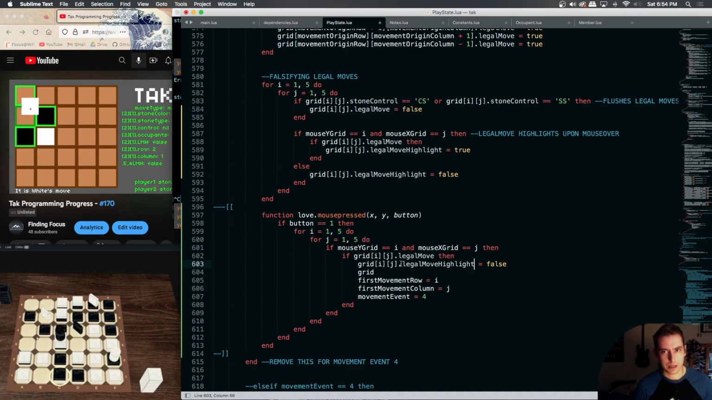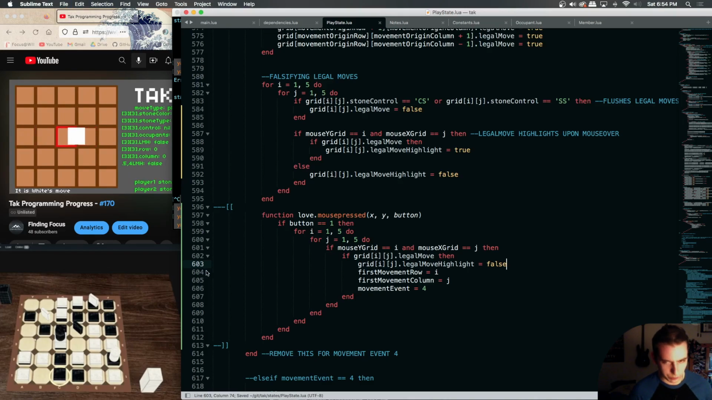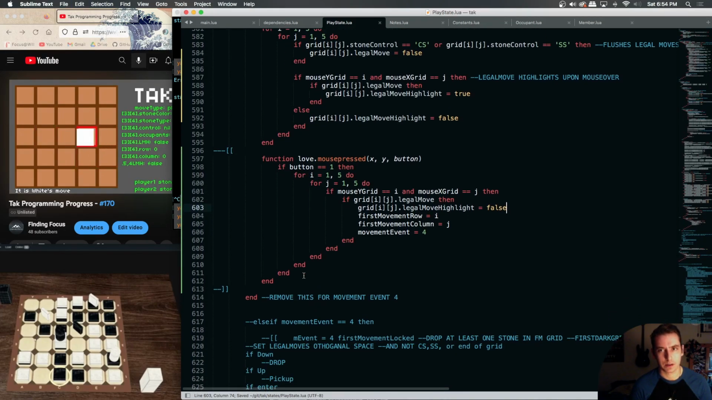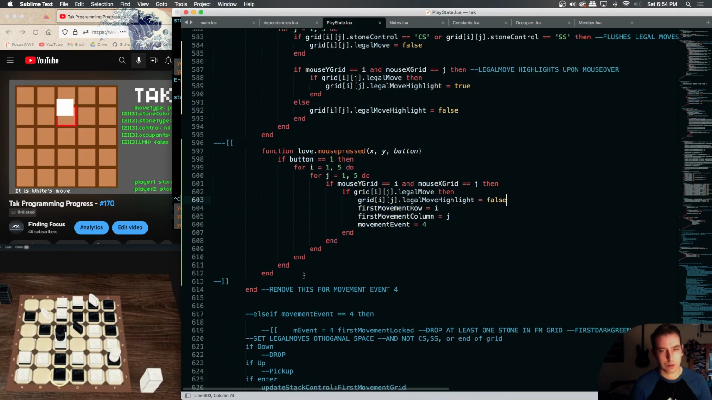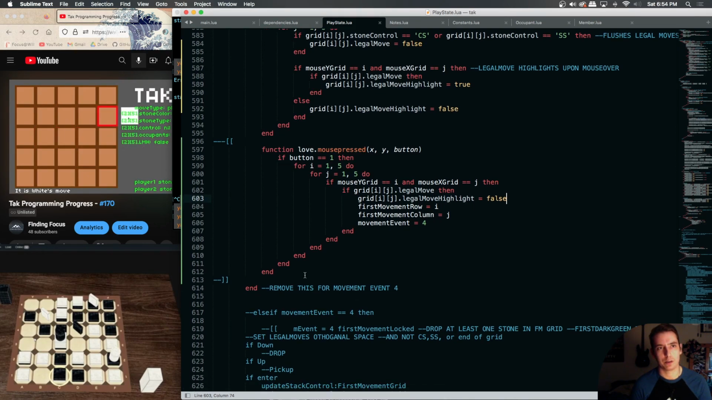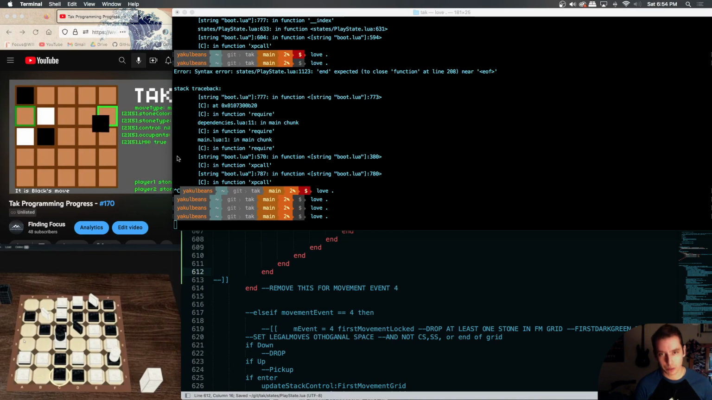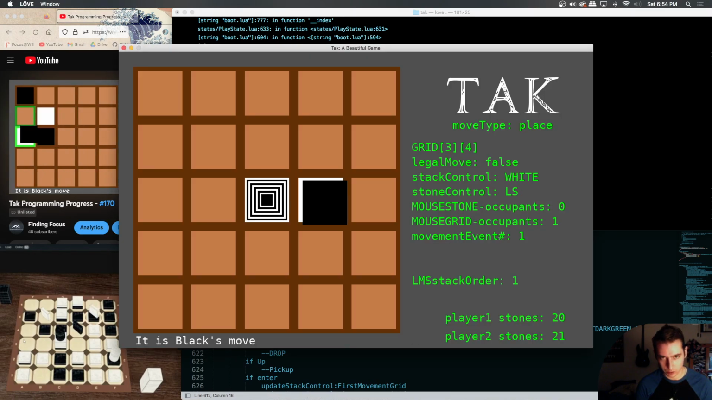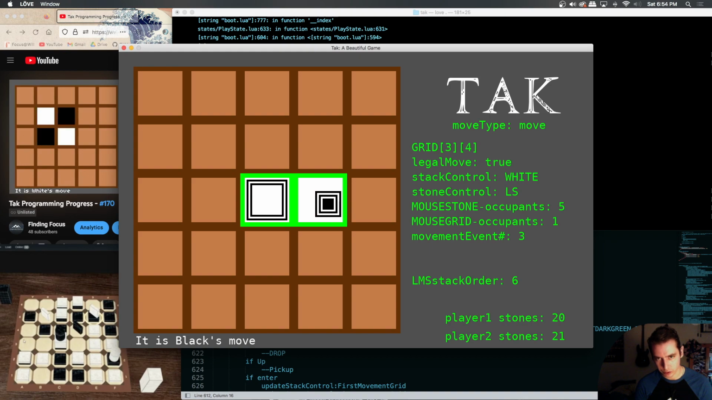Now, I'm going to take out, we're not going to flush our legal move, we're just going to flush our legal move highlight, because we should probably falsify all legal moves from the get-go of our movement event 4 and then assign any legal move based on the movement direction. So we have to also lock in the movement direction for here, but let's see. I'm hoping that second square won't render green anymore. It should just be our movement origin.